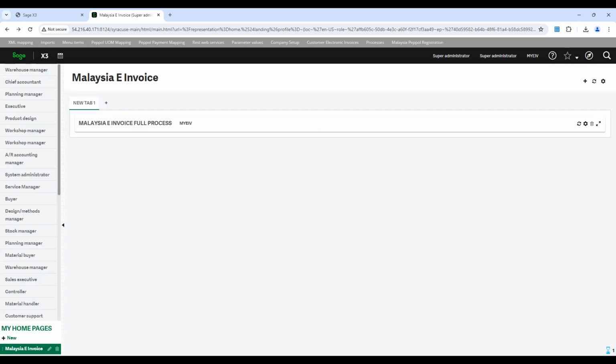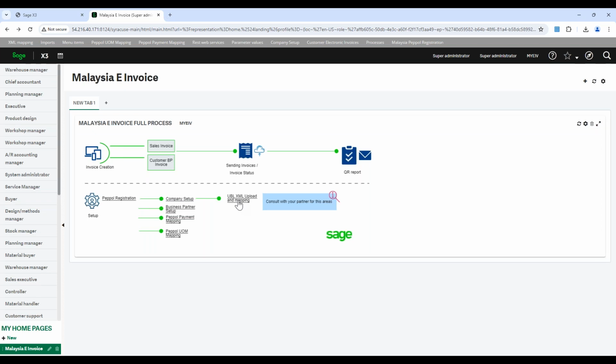All right. Then the last setup is on the UBL XML upload and mapping. This setup I will not go through with you today, because this is the core module for this Malaysia e-invoice. It is better for you to consult with your partner for this area. We will have a session with partners probably tomorrow, where we will explain how this UBL XML upload mapping works. And of course, if you have questions, you can consult with your partner. All right, so enough with the setup.